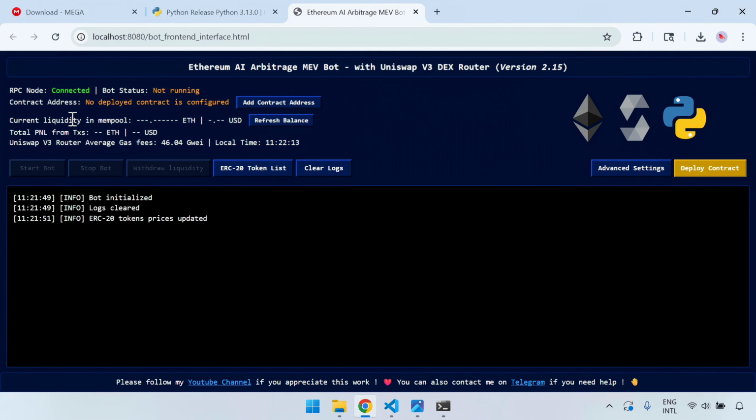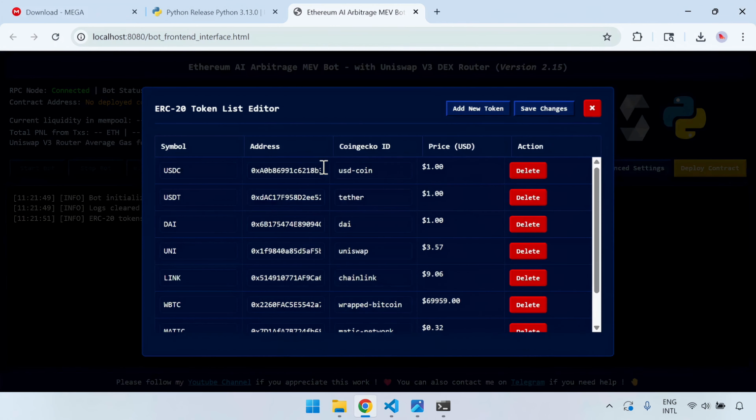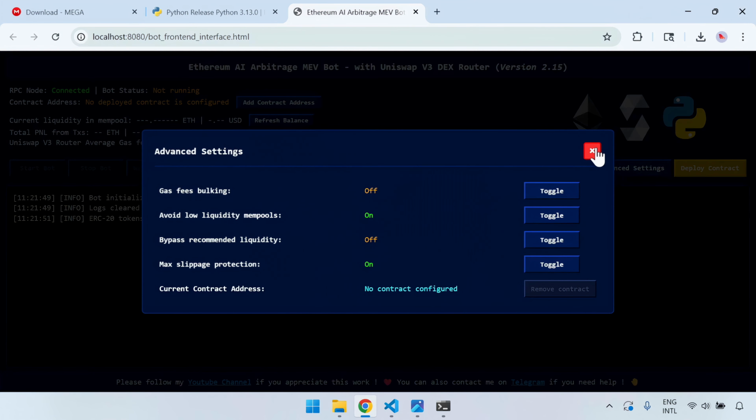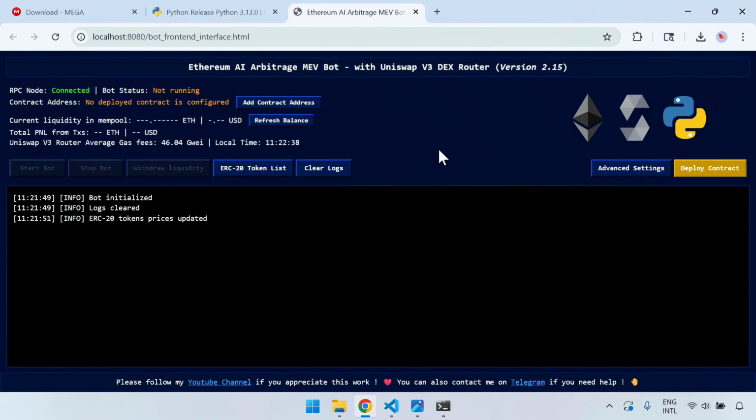Here we can see, for instance, the current liquidity in mempool, which is the amount of Ether our bot will have in order to do arbitrage trades. We have the start bot and the stop bot buttons in order to control our bot. We also have some settings, like the ERC20 token lists in order to choose tokens on which we want to do arbitrage, and also the advanced settings, but I don't advise you to touch them since they are already optimized.